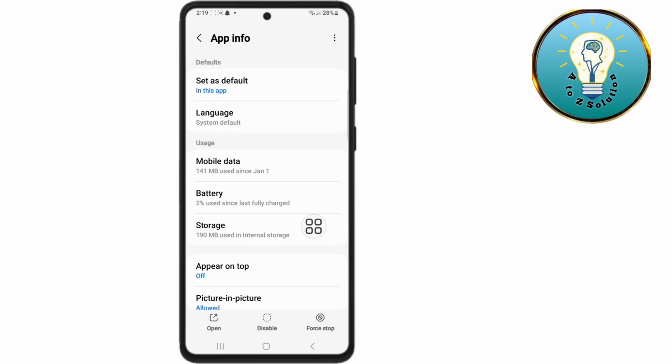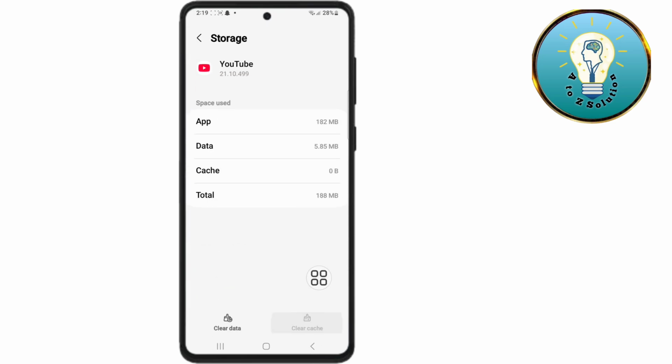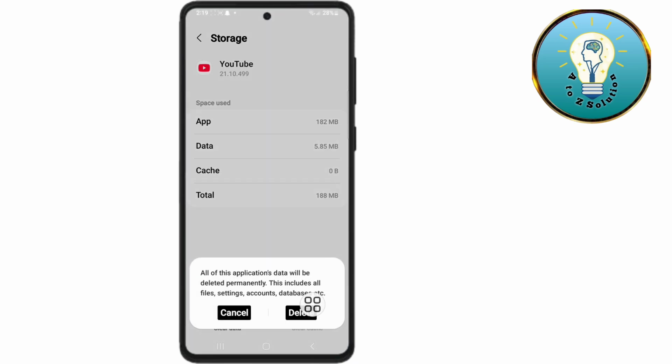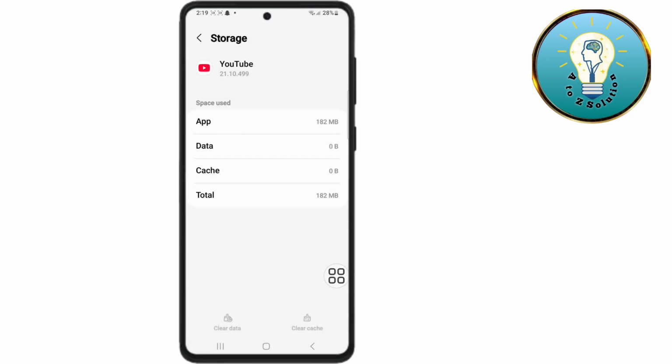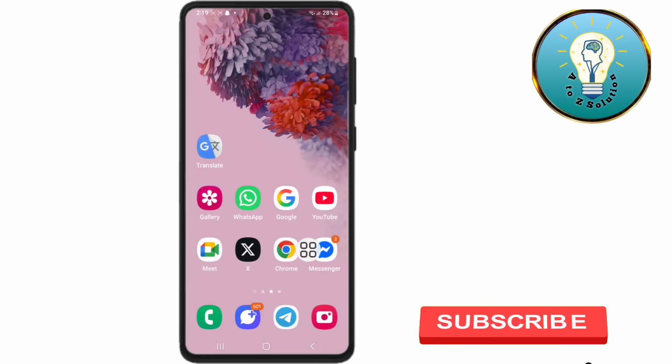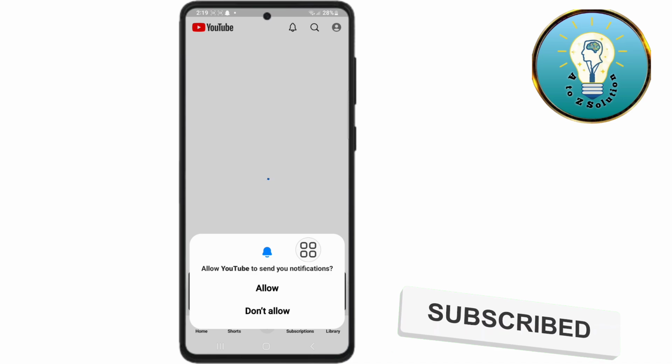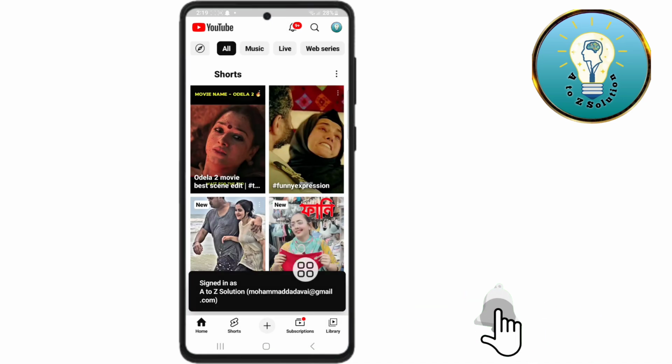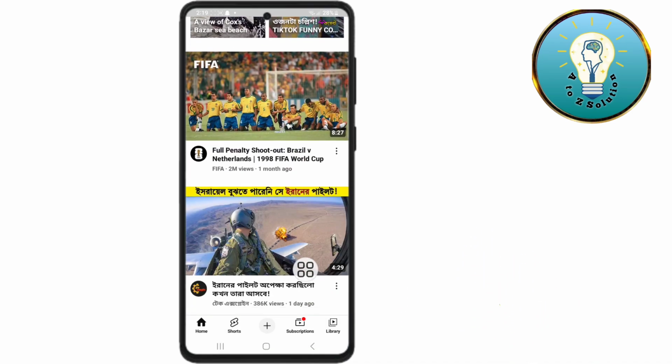tap on storage, tap on clear cache and tap on clear data, tap on delete, and finally open your YouTube app and I hope it solves your problem.